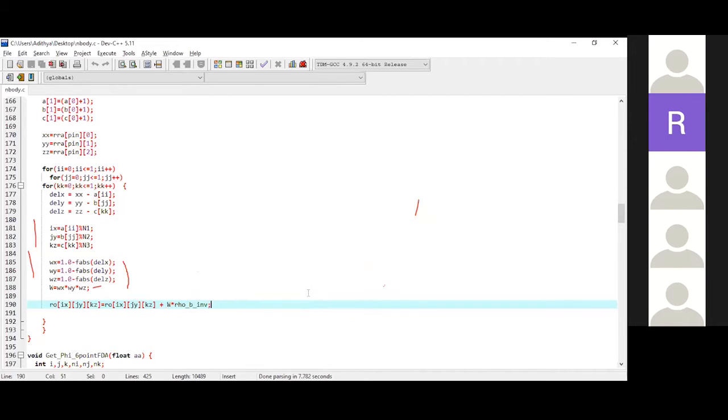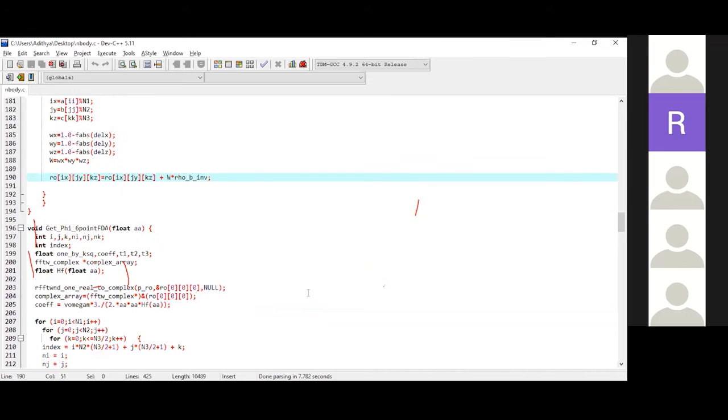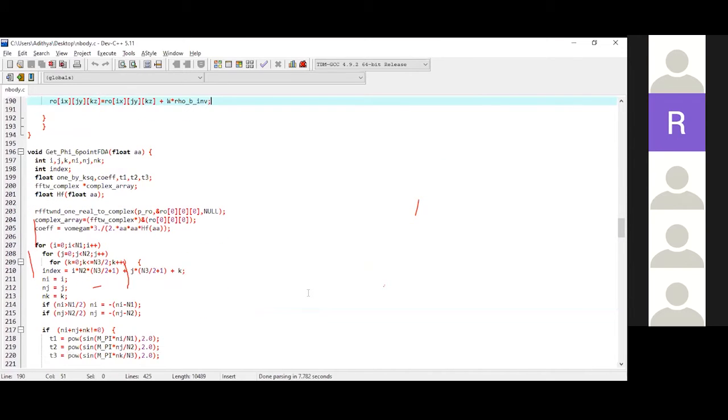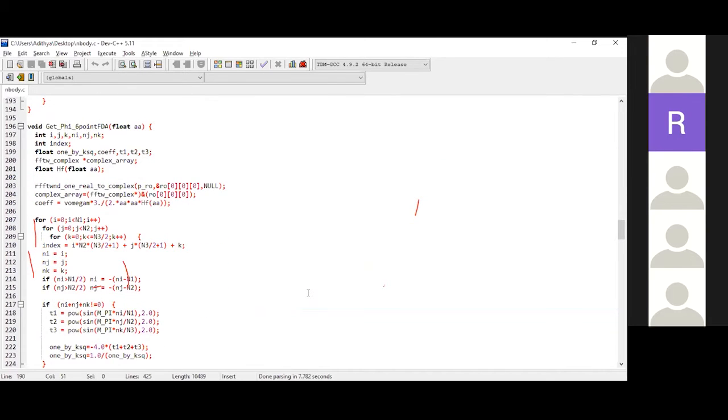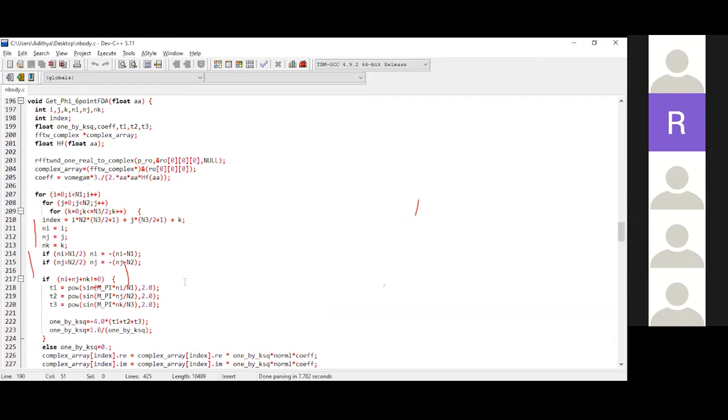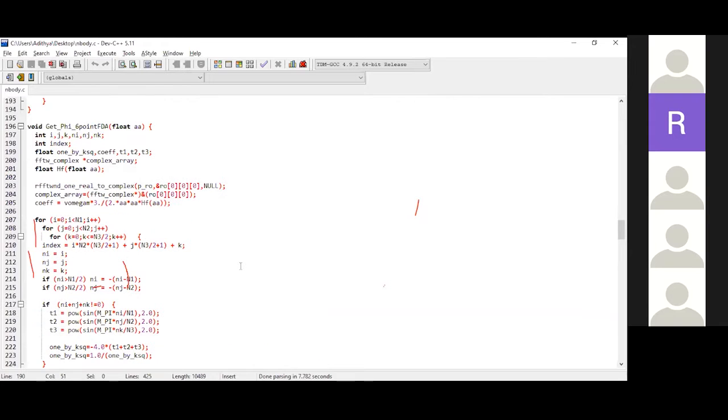So let's go. Yeah, this part is a little bit tricky for you. Have you done FFTW, a fast Fourier transform? We have done it in the curriculum. Yeah, the coding part. No, sir.